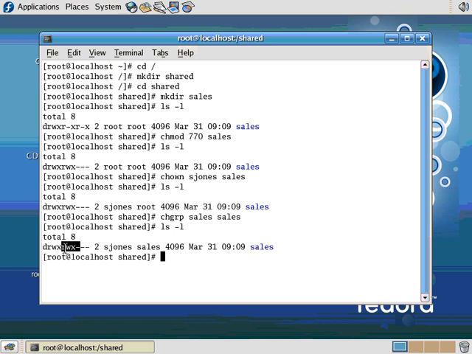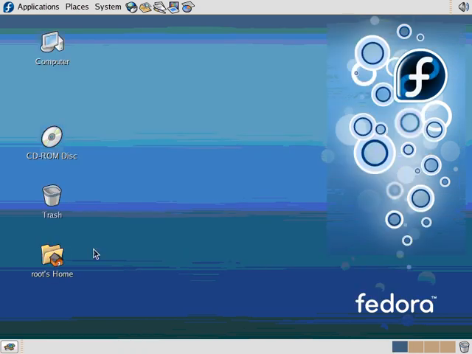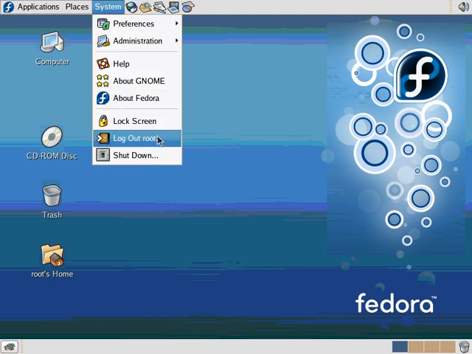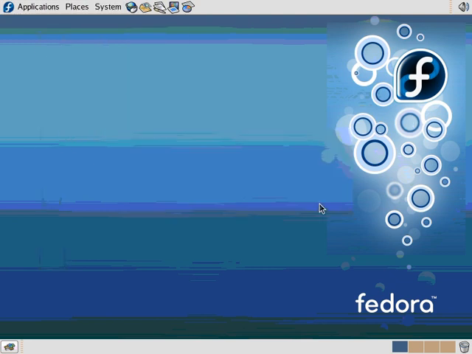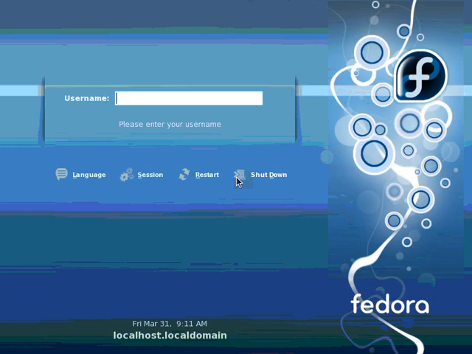Now we need to test this out. So let's log in as both of our users, make sure they can both get in there, create a file, and modify someone else's file who's in the same group in that same folder. So I'm going to log off root. So first let's log on as Sally Jones. Password was phishing123.